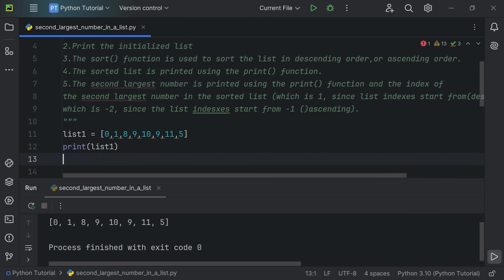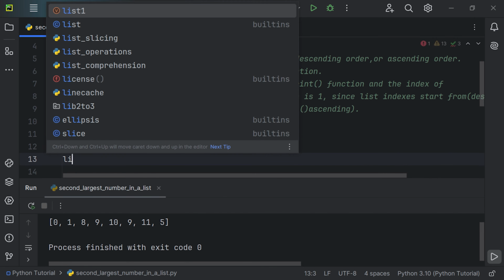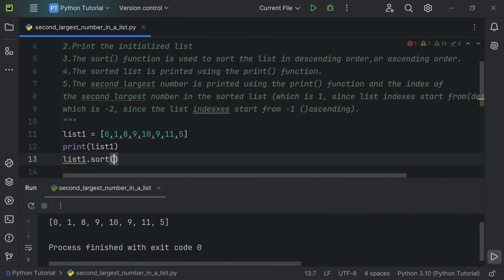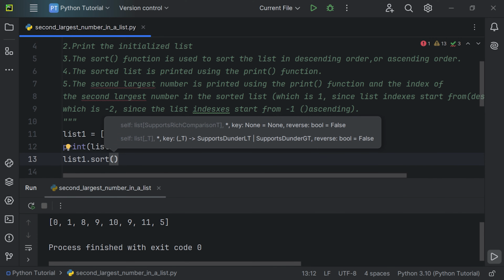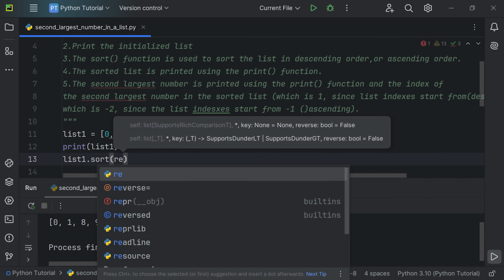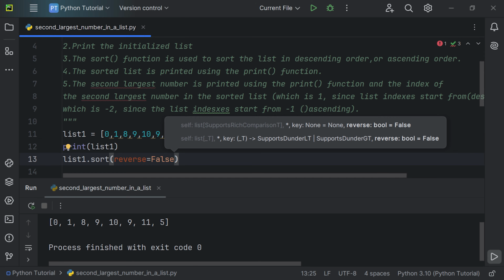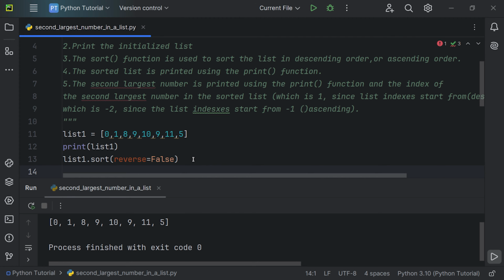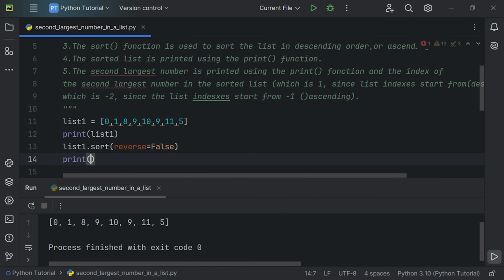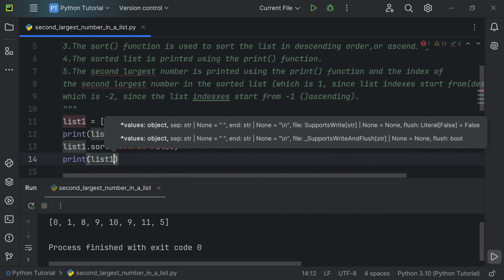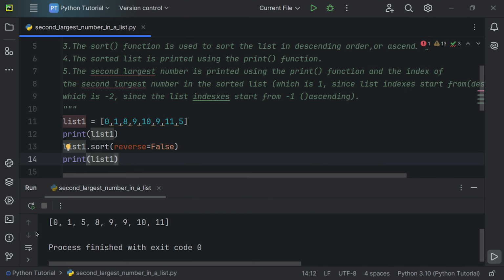In order to make this list in ascending order, provide the object over here, which is list1, put a dot and use the sort function. Either you can simply use the sort function, or you can use the argument reverse and set it equal to False. The F must be in capital letter, then only we can set the value for this argument. Afterwards, we need to print this. Let me print the sorted list. As you print this, you can see that we get the list in ascending order.